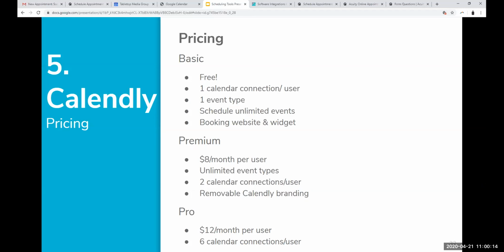So pricing for Calendly. So you have the basic pricing, which is absolutely free, but it does only allow 1 calendar connection per user. So like for me, if I wanted to use Calendly, I'm probably only going to be using it for my tabletop business. So I would only be able to integrate my tabletop business calendar. So I would not be able to add in like my personal Google Calendar if I had it separated out. So there might be the potential for some double bookings if I'm only able to integrate 1 calendar. But if you're somebody that has like 1 Google Calendar for all your business stuff and all your personal stuff, then that might be a good option for you.